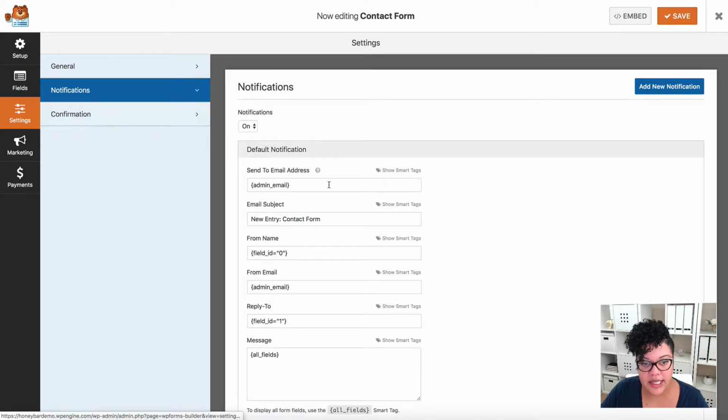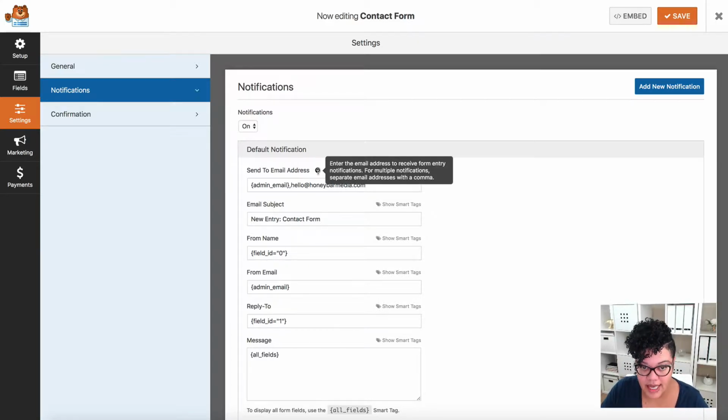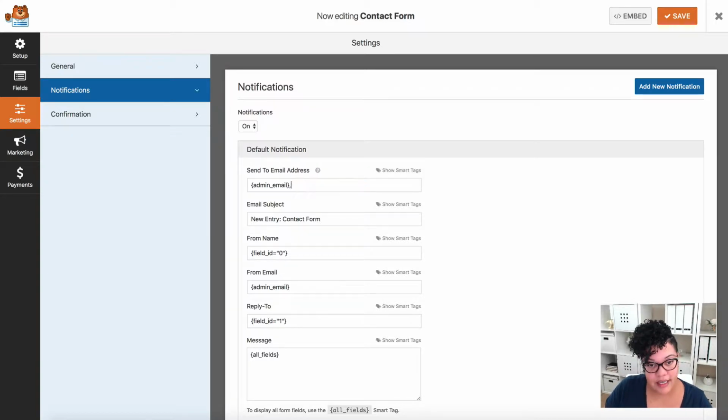So notifications. Now it's going to automatically go to the admin email, which should be the only email that's on file. But if you wanted to tag someone else, you absolutely could. So you would just do hello@honeybarmedia.com, and that adds a separate address. And if you click on the mouse here, it says you can do multiple notifications as long as you separate the email addresses with a comma. All right. So if you have an assistant or something else, or a team, you absolutely can do commas for all of your team members so that you make sure everyone gets it.